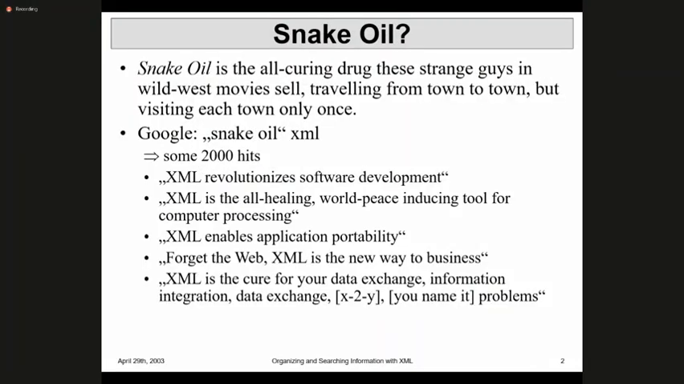So, forget the web, XML is the new way to do business, right? As an example, I took that e-commerce example, if you can remember. If you want to process some payments, you don't have to have a credit card processing system from some expensive bank. You can just use some payment processing tool like PayPal and get your work done. XML is the key for your data exchange, information integration. Whatever your problem, XML has a solution, right?